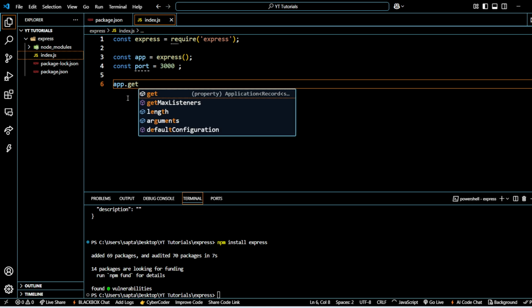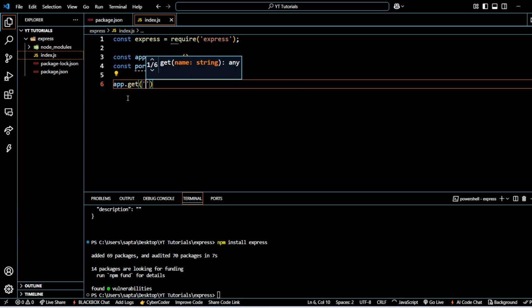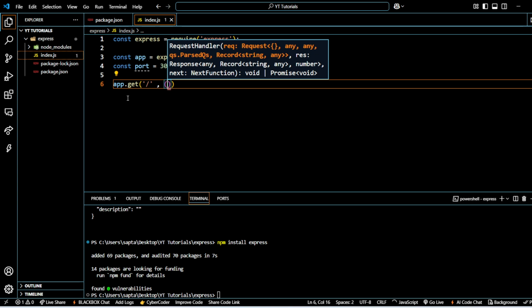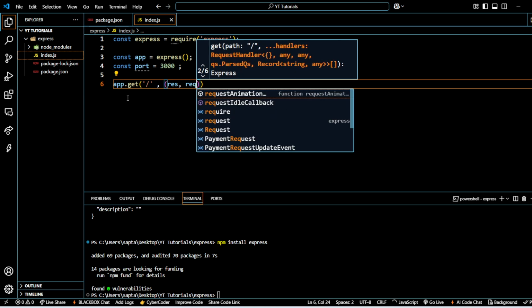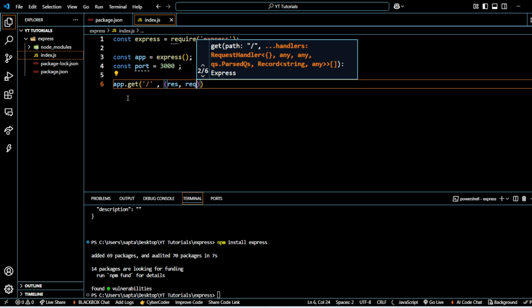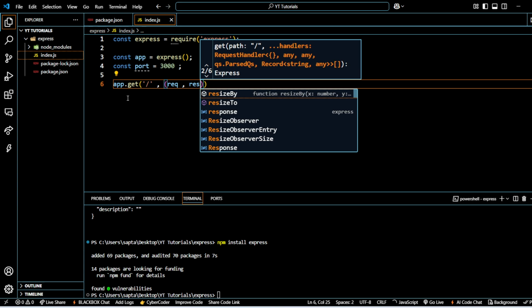This get is a function in Express which is required for building a server. app.get, and then the route. If I want to build a home route, we will write slash, and we need to pass a callback here, and that callback will be request and response. Sorry, my bad. First we have to write request and then response. Request means the request the user is giving from the front end side, and response is what the user will get from the back end side.